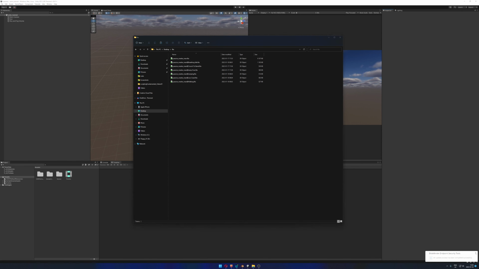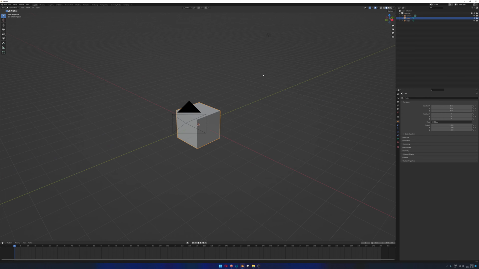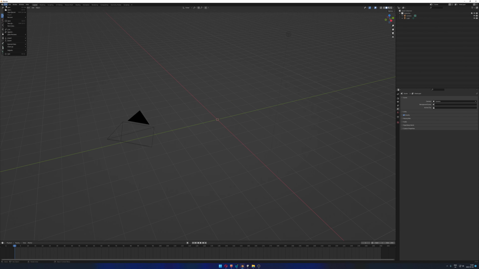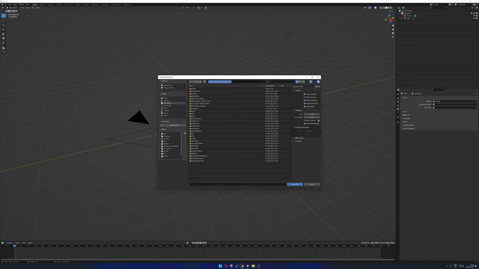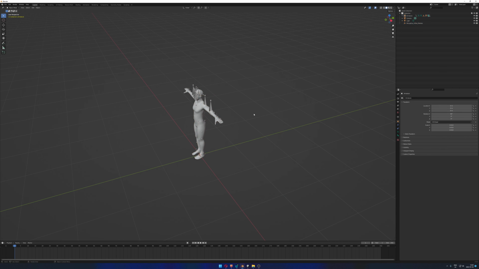So if we take a quick look in a 3D software, I'm going to use Blender. So let's quickly import a couple of those files so we can actually have a look. The first one, again, is just the 3D mesh and the rig. So this is how it looks in Blender.